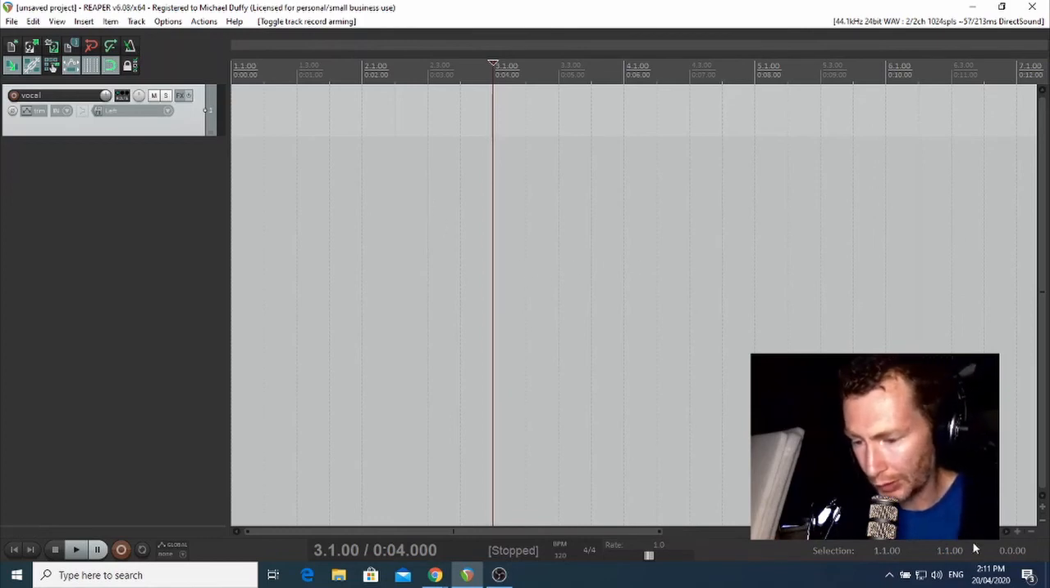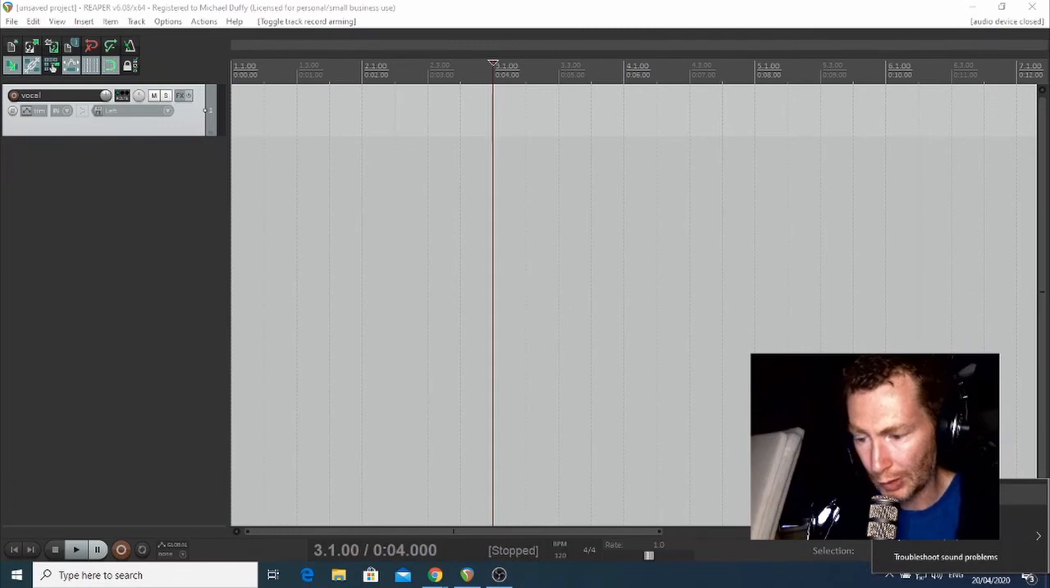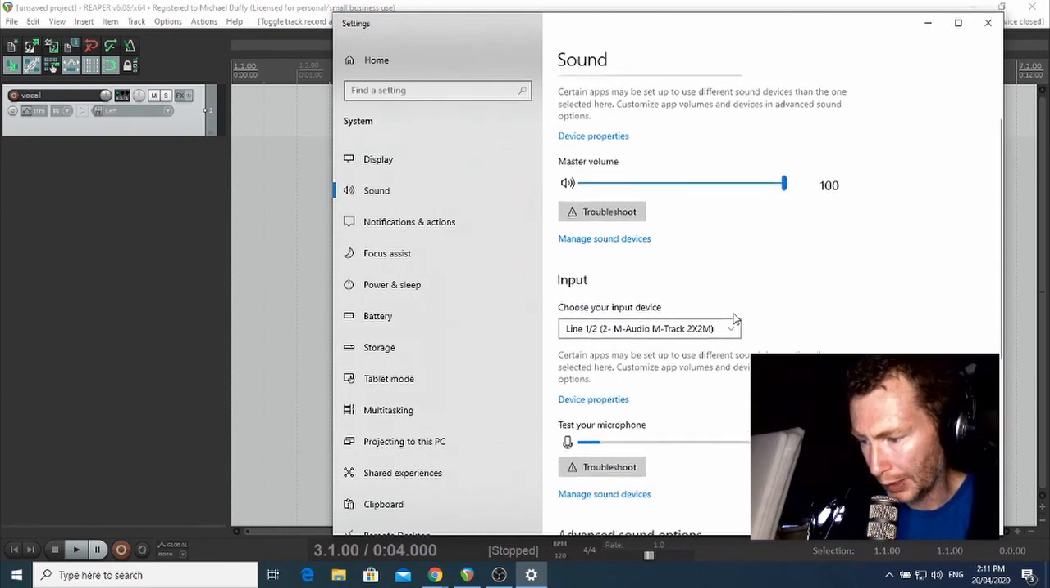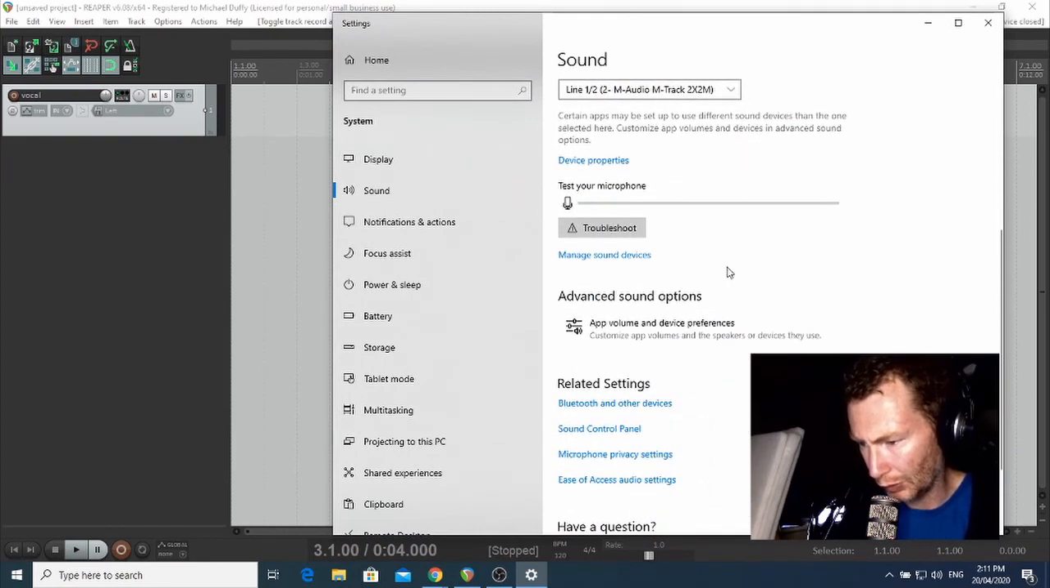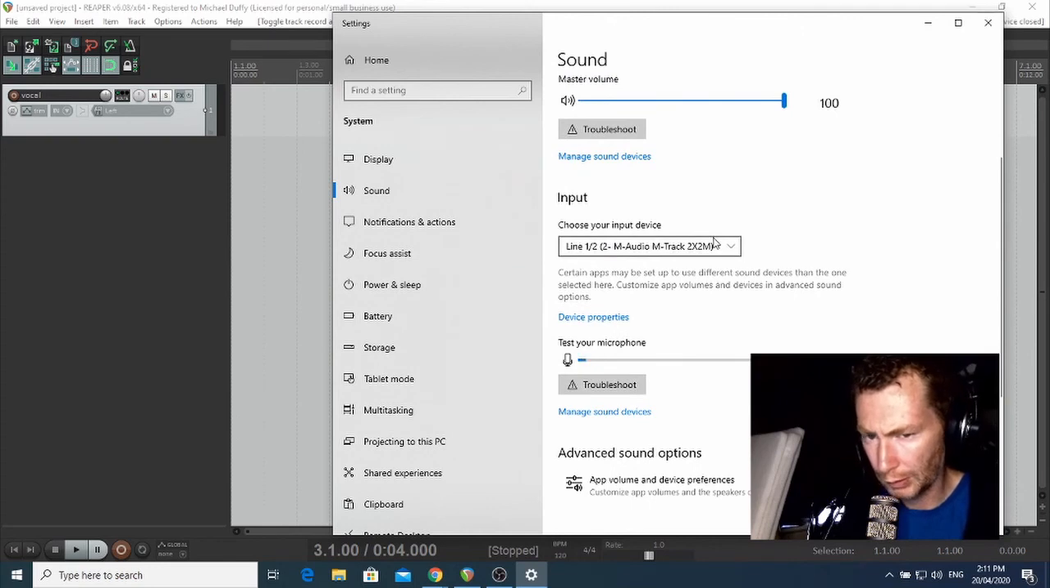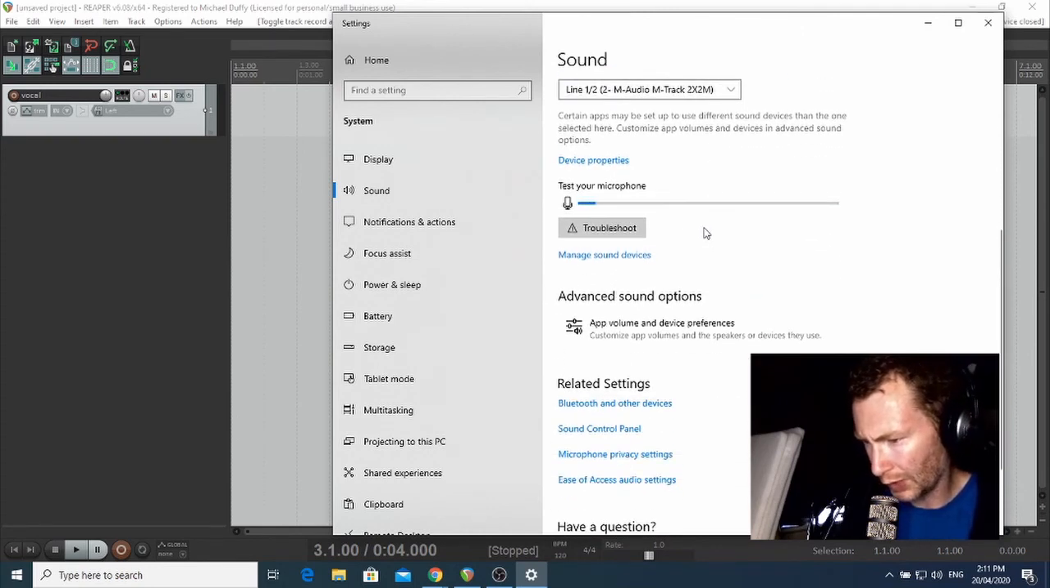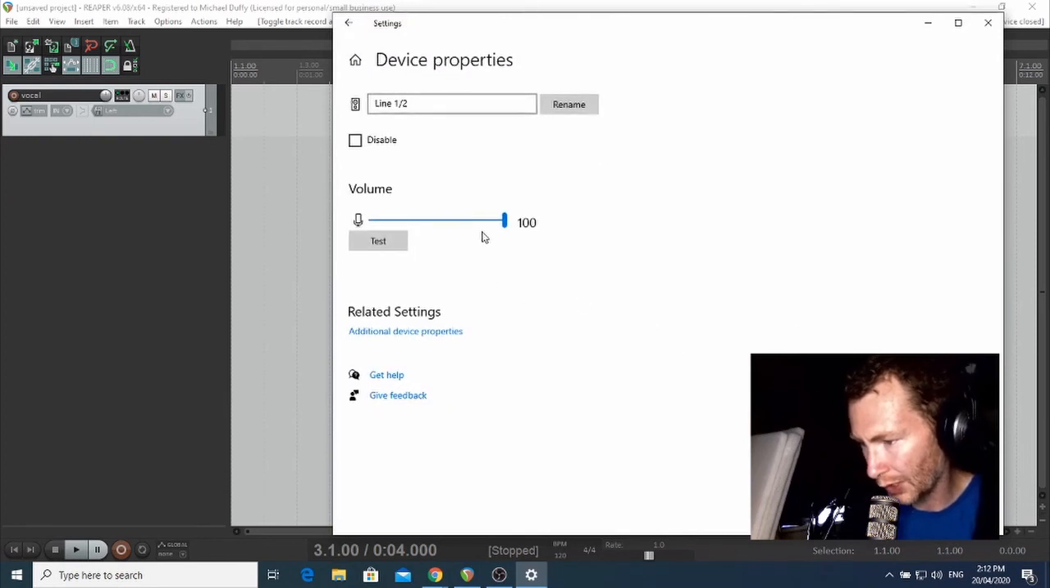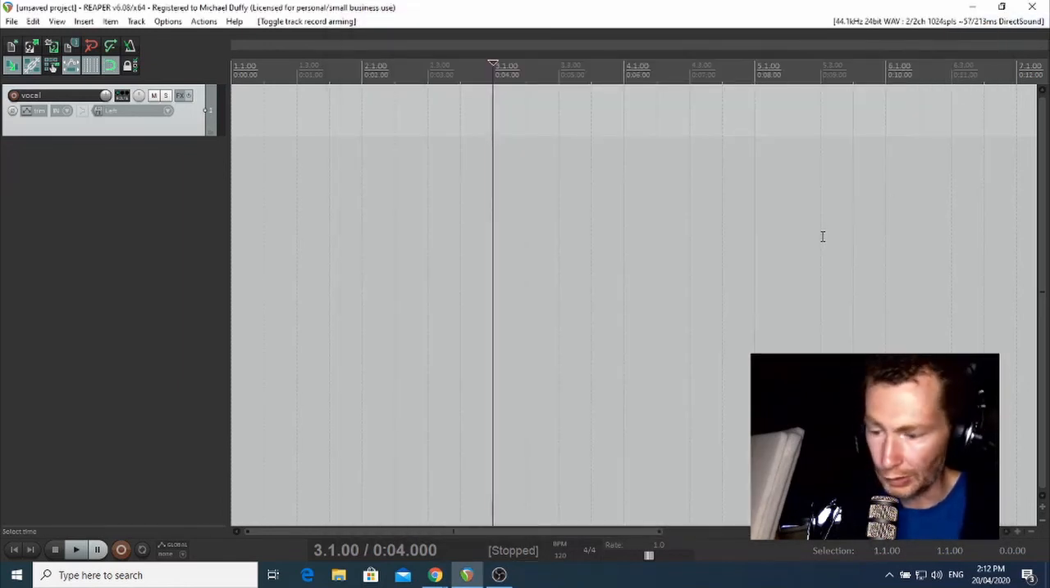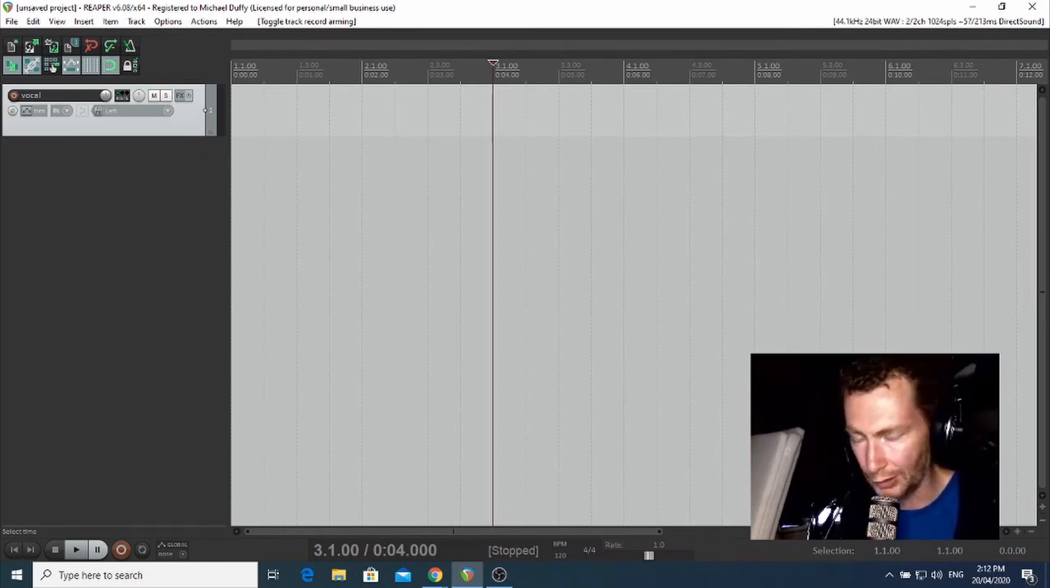So you want to go down to the speaker icon on your system tray, right click, and go to not volume mixer as you might think, but sound settings. And you want to go down to, what is it? Oh, I've forgotten. Device properties, that's it. So that one there is volume, that goes to Reaper basically. So if you're overloading, that's the one that you want to bring down. If you didn't catch that, just rewind the video and check it out.